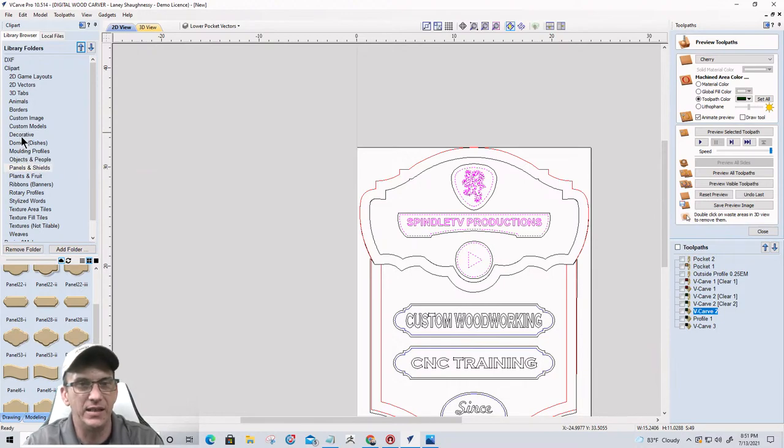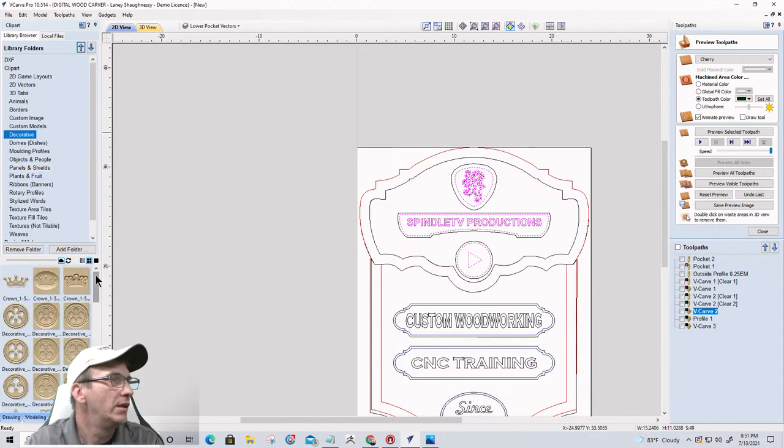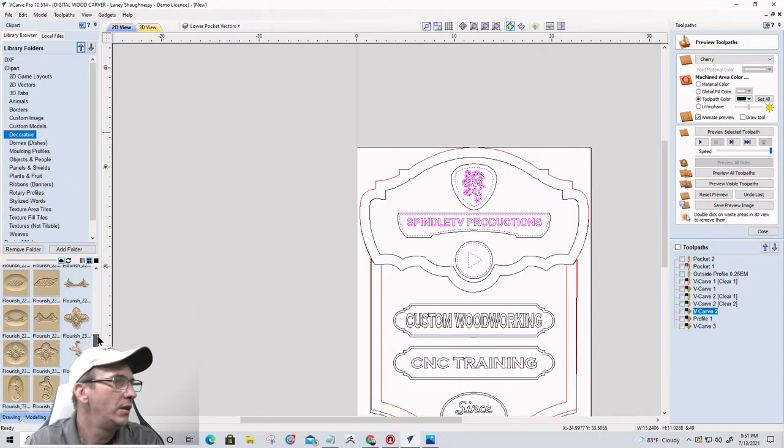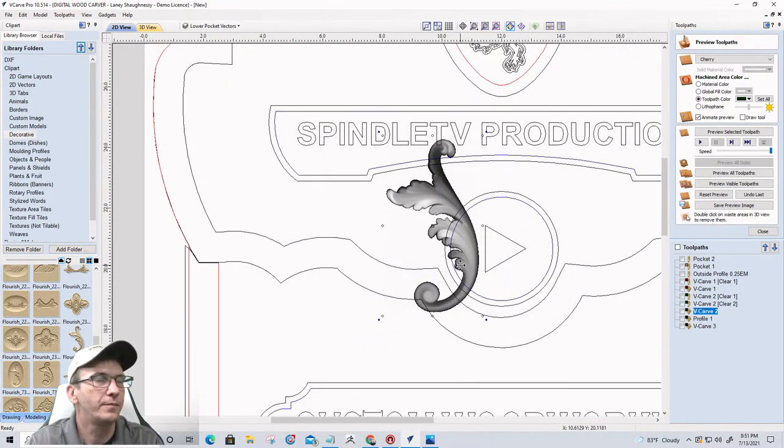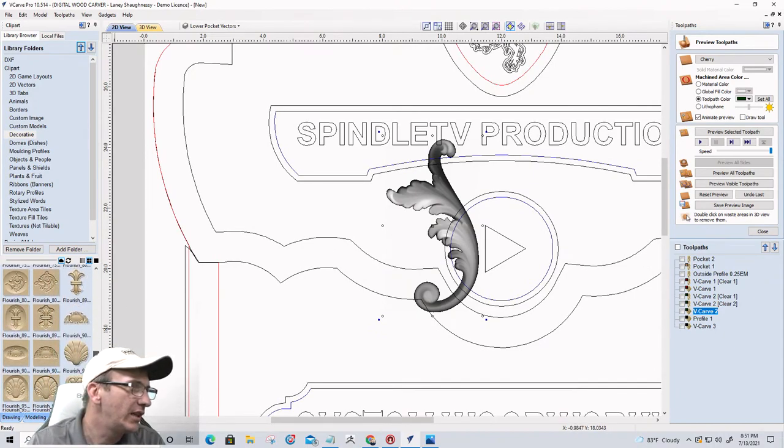I'm hoping now that we have all the vectors drawn, part two, the second version of the sign is going to be much quicker. Let's go into decorative. In decorative, let's scroll down. And I'm going to grab this little swish right here. Turn off our guidelines. Okie dokie. Let me see what other swishes I got going on here.